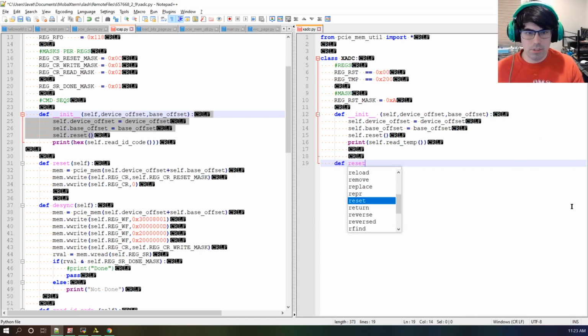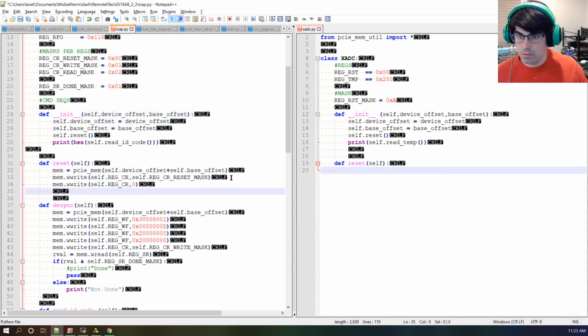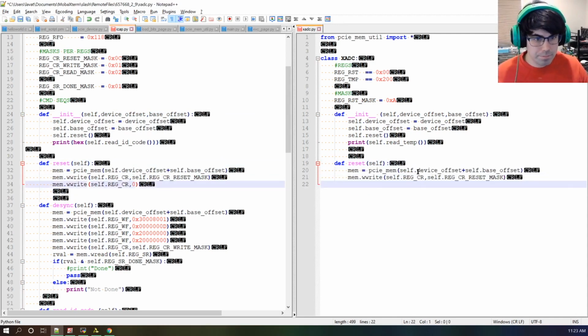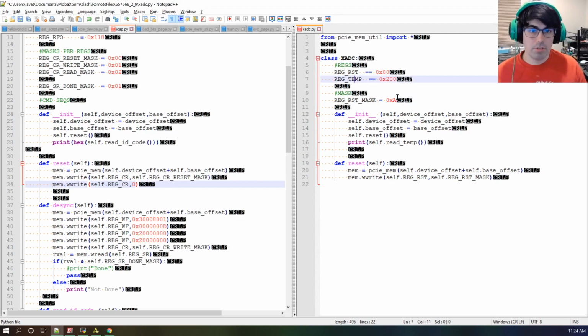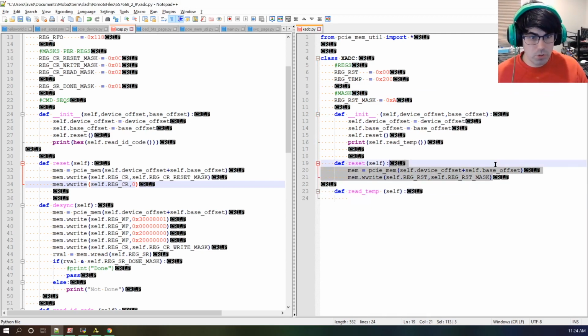So let's go fill in those instructions. So def reset self. I just need to do something like this. Very simple. We're going to do the reset register. And we're just going to do that. I seem to have messed that up. So that's all we're doing for the reset, and then for the temp, read temp, we're just going to do this.